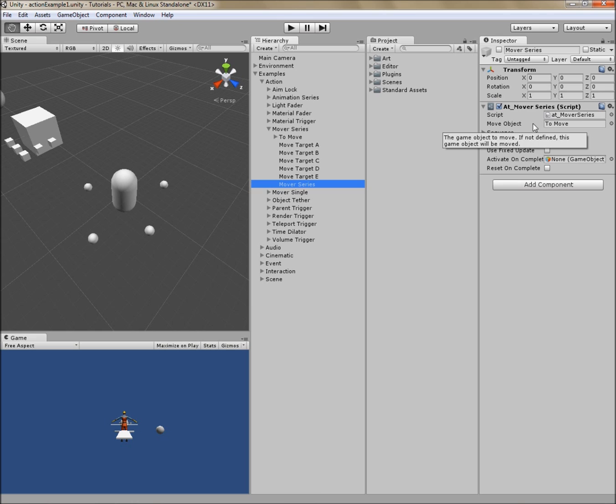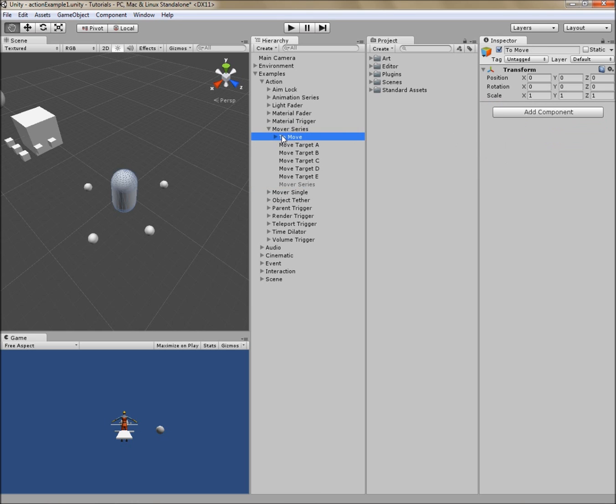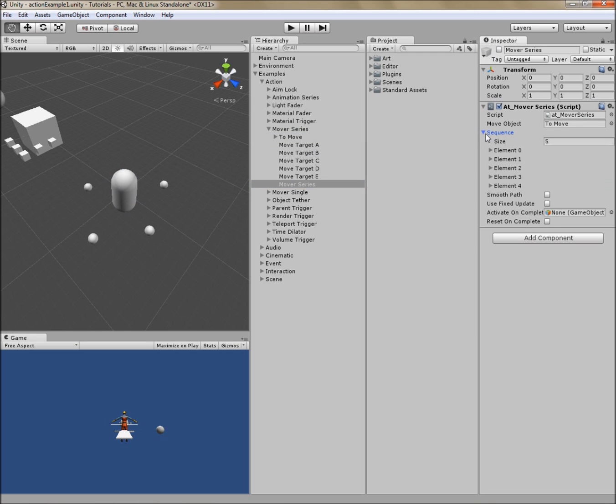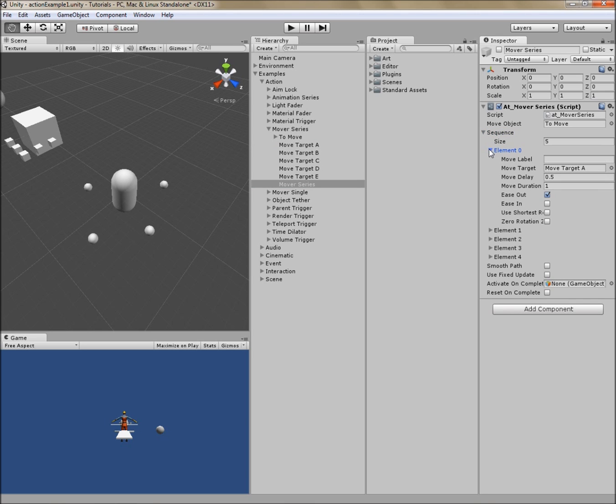First is move object. Which game object reference are we going to move? And it's this one. Next, we have the sequence of moves to do, and we have a move label. We have the move target, which reference is going to define the position, orientation, and scale. Next we have a move delay in seconds from the start of the tool until it begins the move. Next is the duration of the move in seconds.